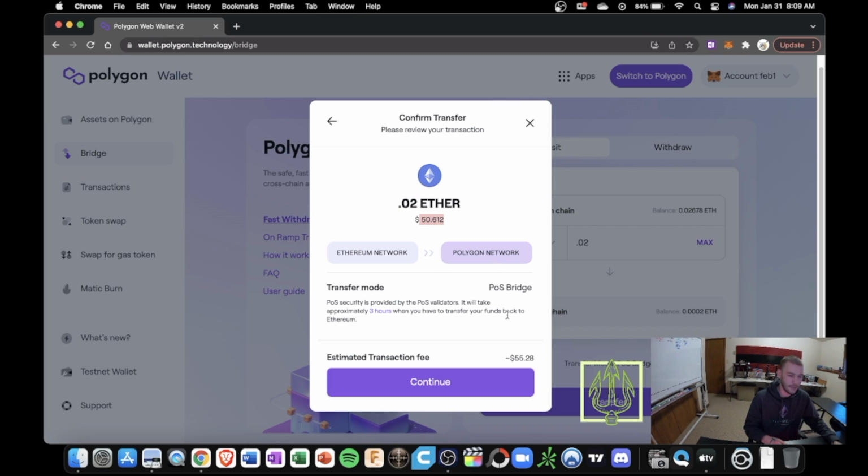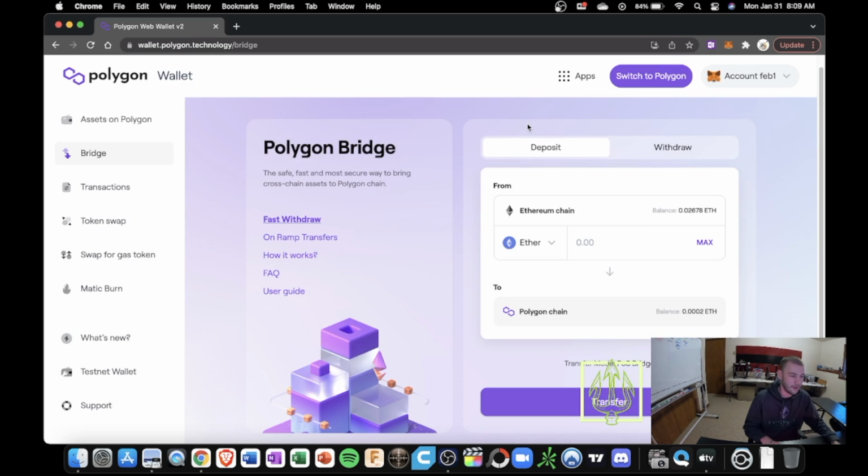Obviously, transferring $50 worth and paying a $55 fee is around 110% gas fee for this, which isn't economically smart. So I'm just going to go ahead and hit cancel here. And just by hitting that X, we go ahead and cancel out of this whole entire transaction. We don't have to worry about it posting. But you would want to hit the continue button to actually bridge your assets.